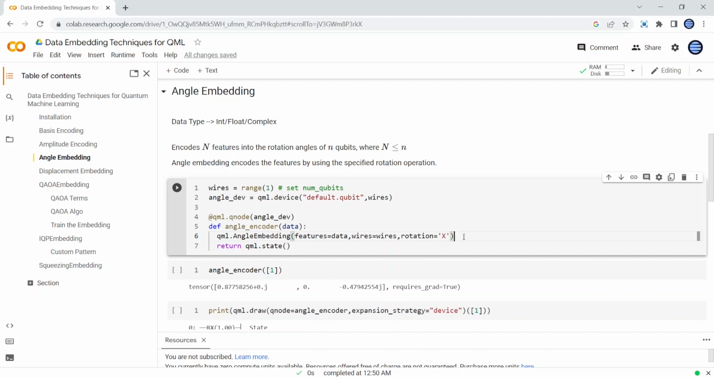And if you don't know what these different gates are, then you can check out the visually understanding quantum computing playlist that I have on the channel that helps you to understand all of this visually. So probably that would help.